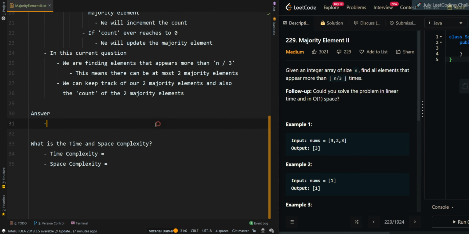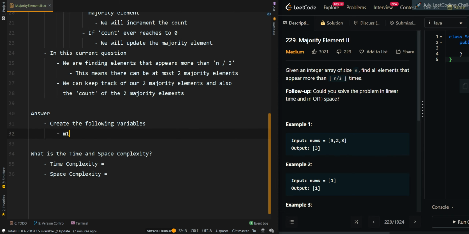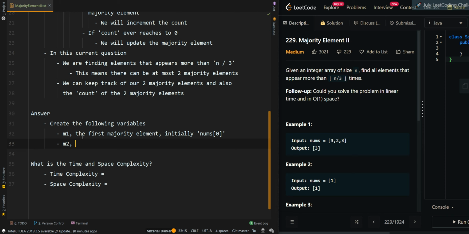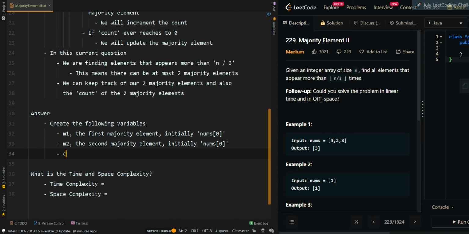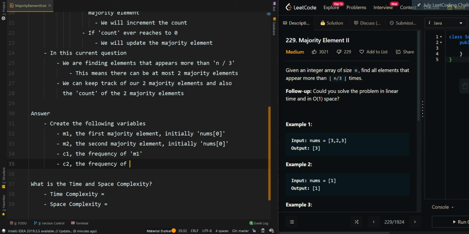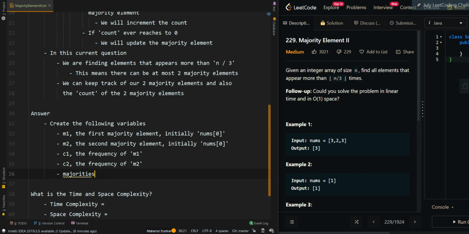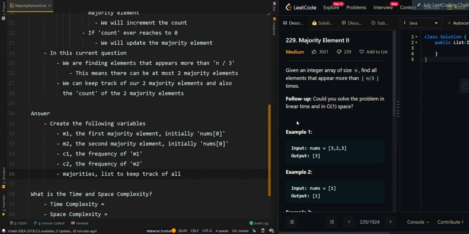Now let's go with the pseudocode. We're going to create the following variables. We're going to have M1, the first majority element, which can initially be num0, the first element in the input array, and then also M2, the second majority element, which can also be num0 in the beginning. Then we also have C1, the frequency of M1, and C2, the frequency of M2, and then we also have majorities, which is a list to keep track of all majority elements, because we're outputting a list.